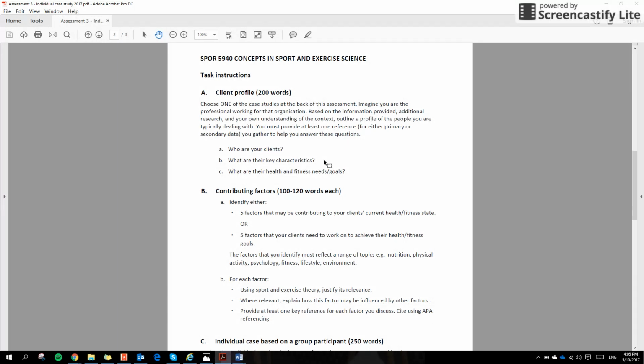You might have to talk to people that work in this area. You might have to do a bit of finding some stats, for instance, about Māori families. What are some common characteristics of Māori families in Auckland? You'll need to identify what their health and fitness needs and goals are. So what are their goals? Then what also are their needs? That might not be stated in the profile that I've given you, but you'll need to come up with your own ideas of these health and fitness needs and goals.